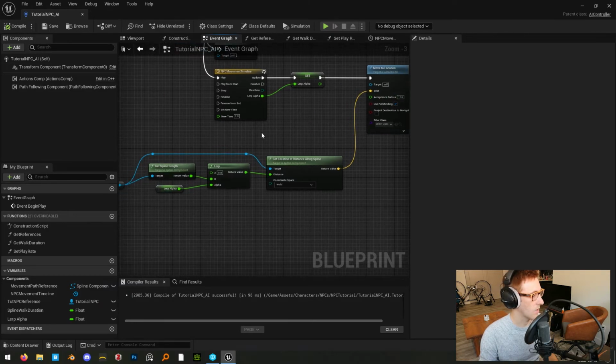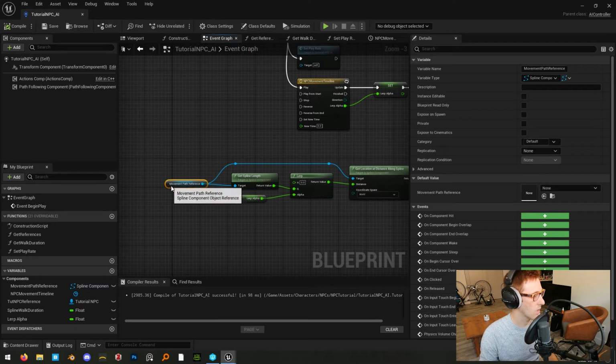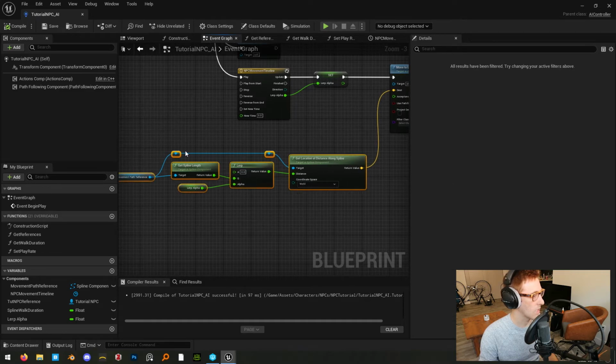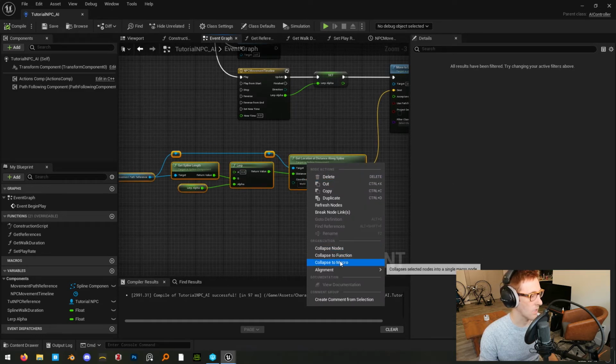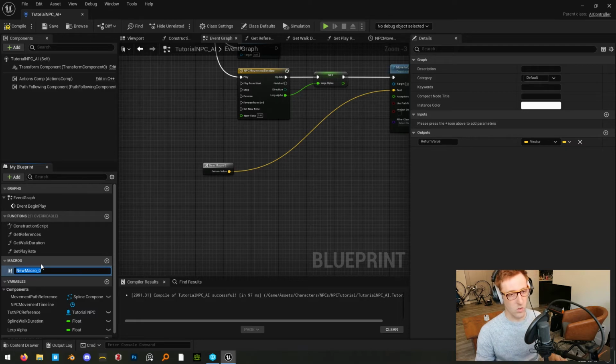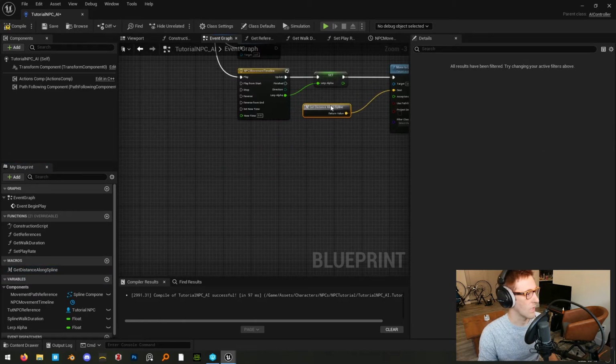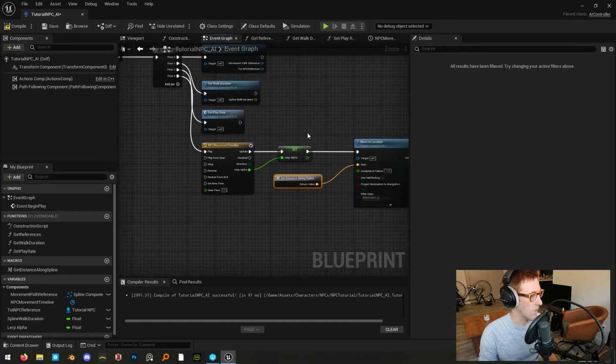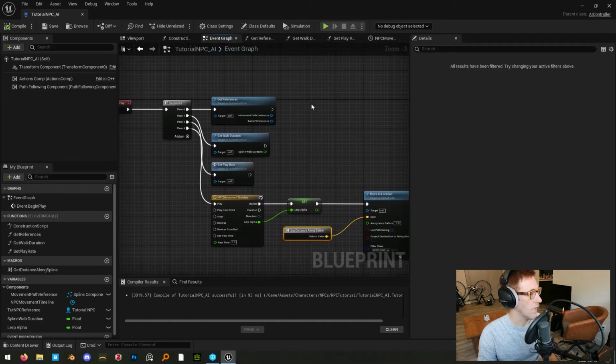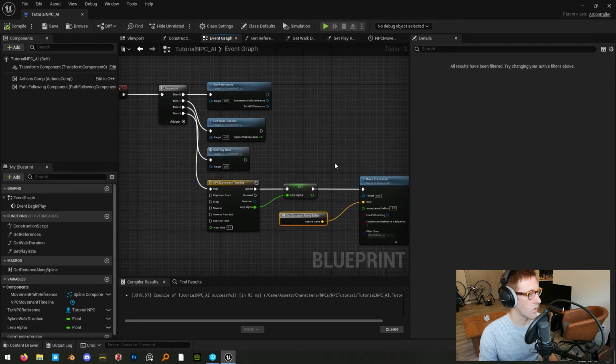All right, so now we can take this vector, this 3 vector, and plug it into our destination. If we compile and save, this should be fine. We shouldn't get any errors here. And then we're going to go ahead and highlight this and right-click and collapse this to a macro. And we'll call that macro, get distance along spline. So we'll drag that macro here and compile and save.